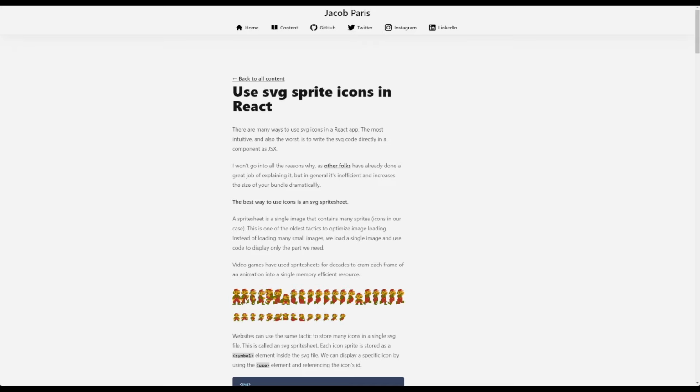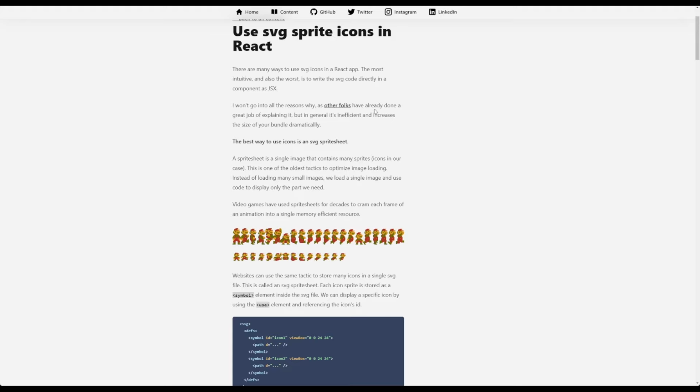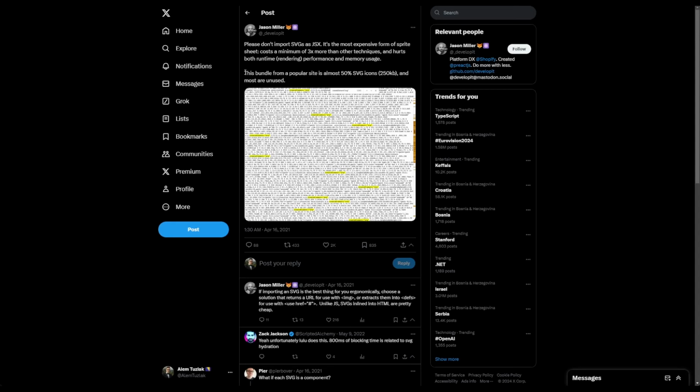And if you read this sentence here, I won't go into all the reasons why, as other folks have already done a great job of explaining it, but in general, it's inefficient and increases the size of your bundle dramatically. And what he's talking about here is, if we click this link and look at this tweet, you can see that 50% of the bundle size is allocated to SVG icons. And that amounts to 250 kilobytes of size, which is huge. And the reason why we want to use sprite sheets is to lower this amount.